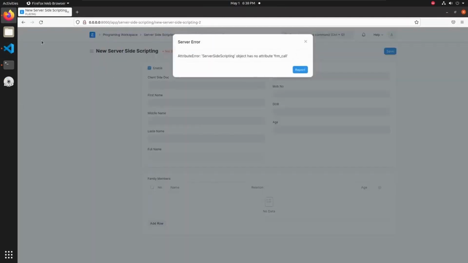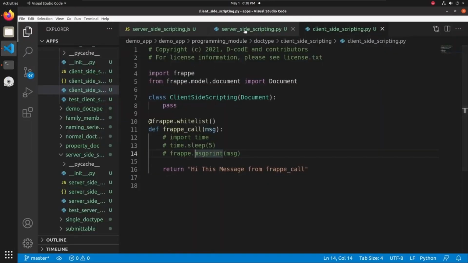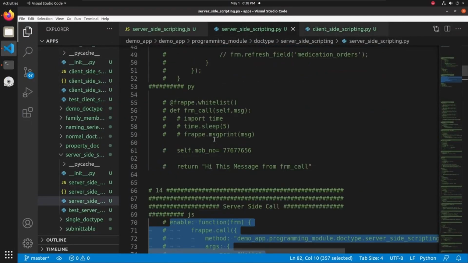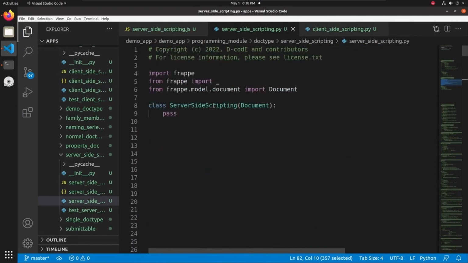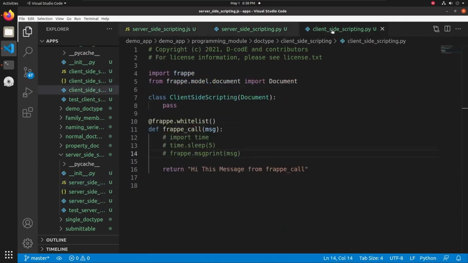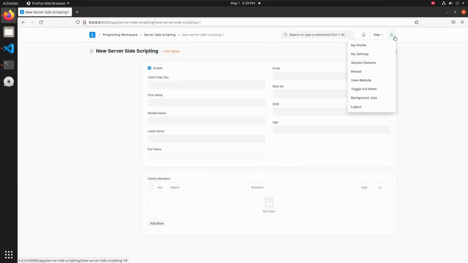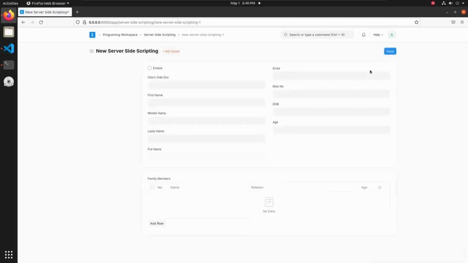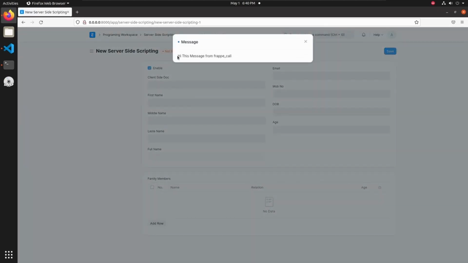It shows one error, so let's open server-side scripting. Pass is there. Then it is whitelisted. Just reload this to remove that error. And let's click on this enable checkbox. And we can see the message, hi, this message from frappe.call.